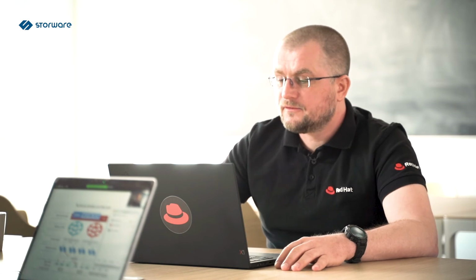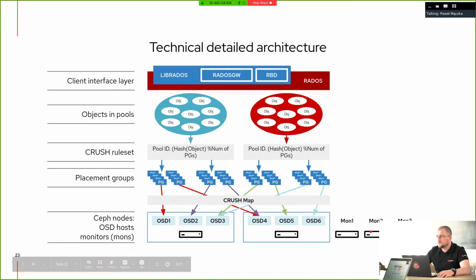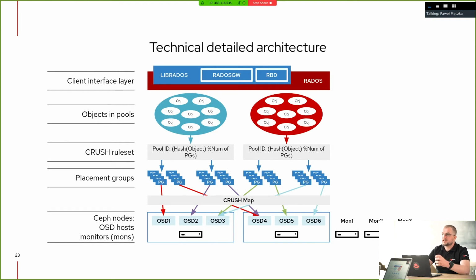The last thing in this picture is the three key elements called monitors. Monitors don't hold data, but hold the architecture of the cluster, the architecture of every single OSD in the cluster, and give this information to the client when the client logs into the Ceph cluster.